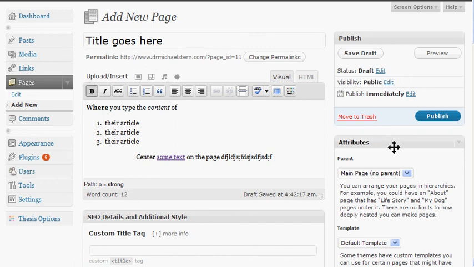So that's the basics of creating a page, and in the next tutorial I'll show you how to put some images on the page and do some other things as well.